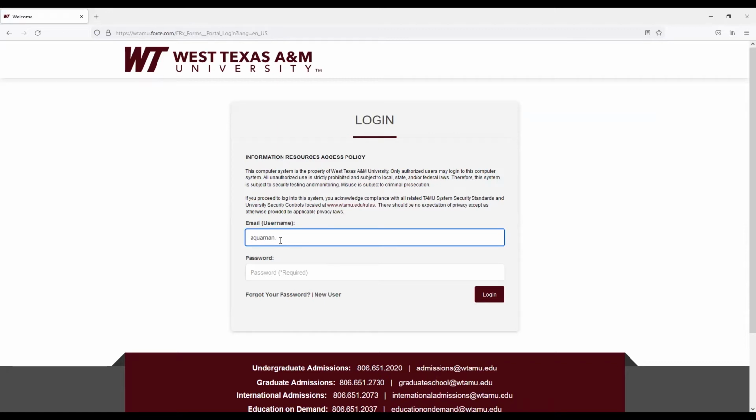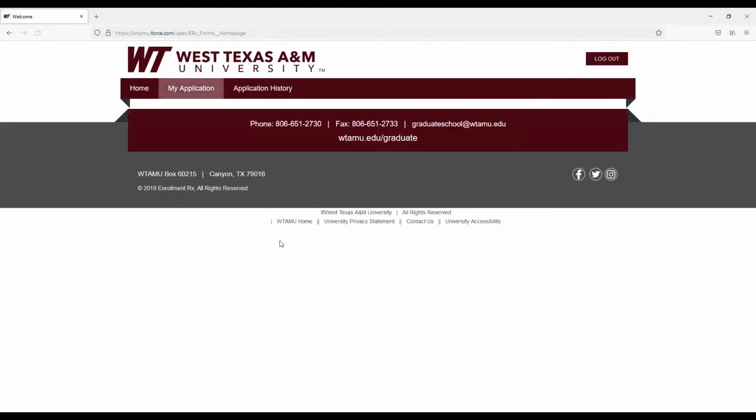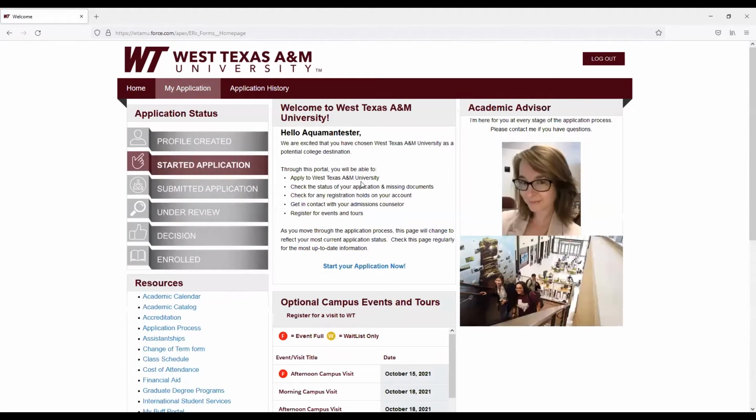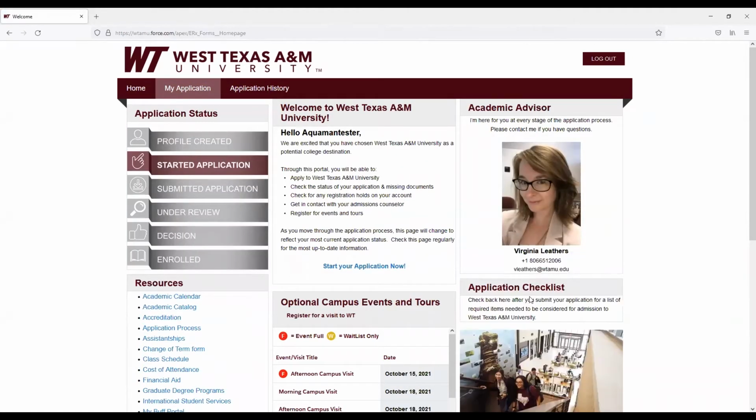If you still have trouble logging into the applicant portal after using the Forgot Your Password link, please contact our office at 806-651-2730. Once logged on to the portal, you will see the homepage. This page provides information about your application status, important resources, and your application checklist.